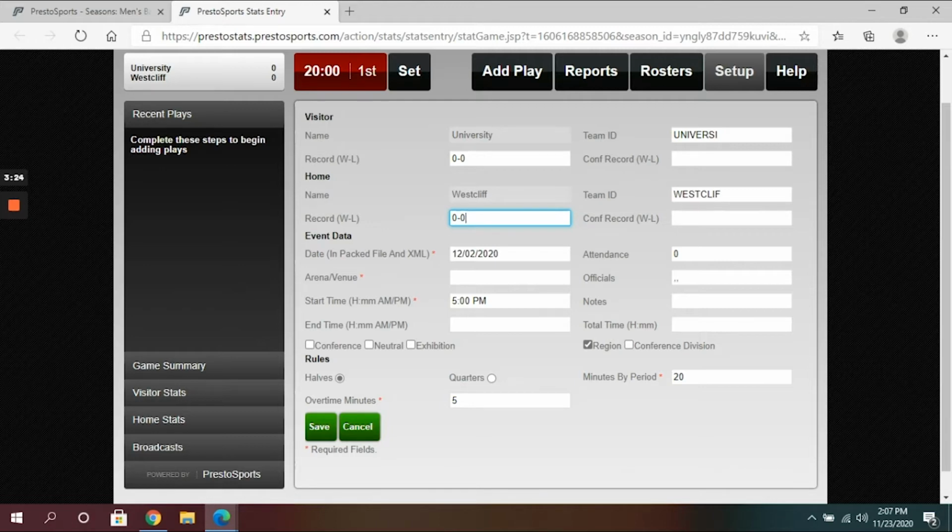If you are playing a conference game, you'll plug in the conference record over to the right. Now down under event data, you are going to quickly make sure all the information is correct. Make sure it's the right date. Don't need to worry about attendance at the moment. If you do want to put officials, you can, but if you leave it blank, it's no worries.